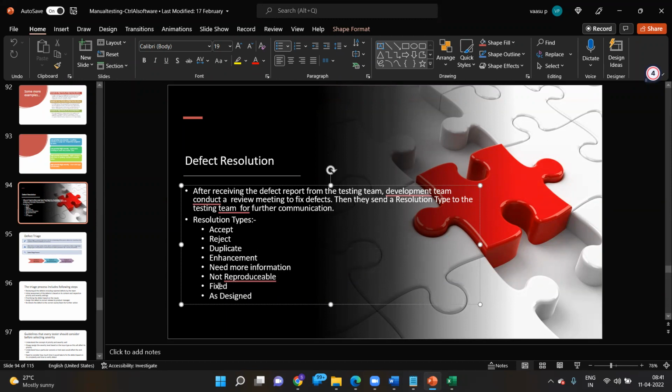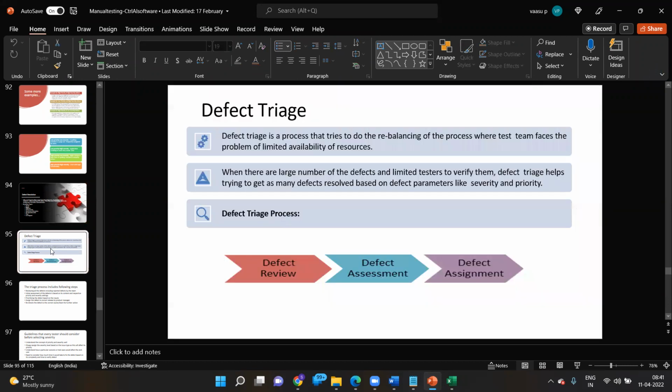Then they will give the status called fixed. They can also say, sir, it's not a defect, that it is developed as per the requirement. So its status is as designed. Okay, these are the various resolution types. Then coming to defect triage, you can see there are 3 levels of defects. One is, first we review the defect.